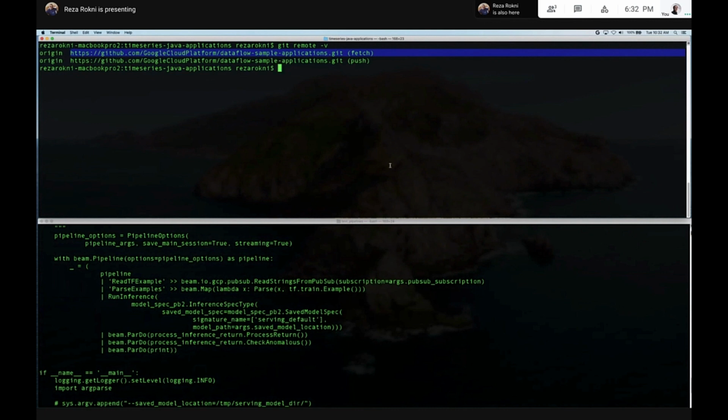On the other side, that will send those TF examples to PubSub. It could be Kafka or any other streaming system. On the other side, we have the pipeline that makes use of tfx-bsl's run inference to run inferences against that data. And here you see a bit of the code for what's going to happen on the other side.